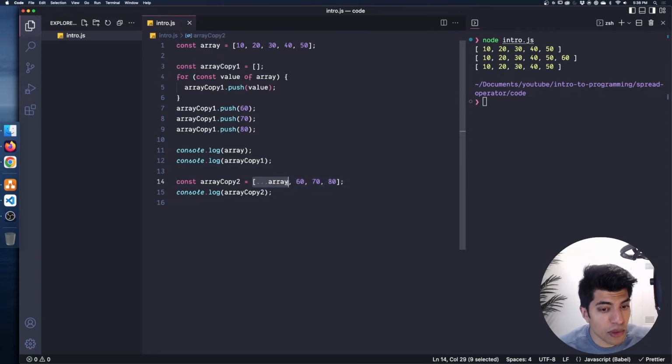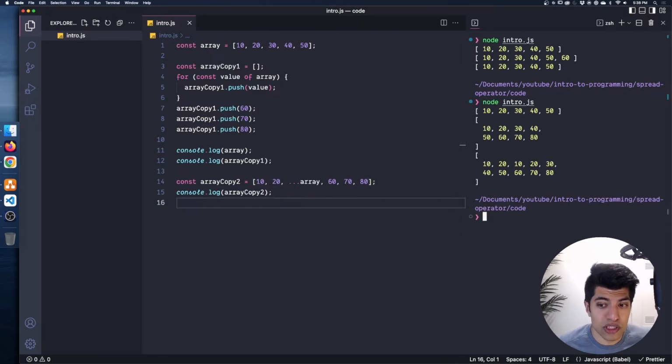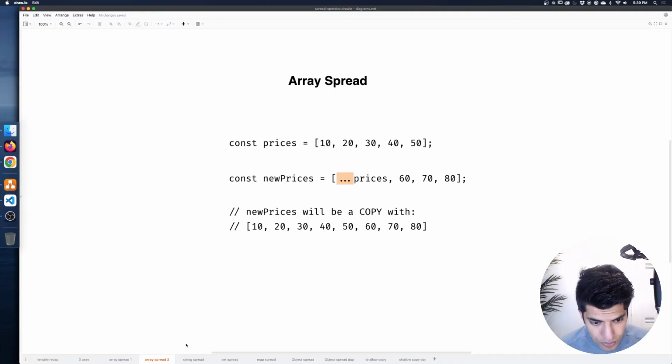We're saying copy all the stuff from array and then just add these extra 3 values at the end. I can also add them at the beginning, right? So if I say 10, 20 like this, and then I log this out, what we'll see is that we have 10, 20, and then 10, 20, 30 again, and then all the way up to 80. Okay, so very, very concise, neat syntax, really helps a lot. We're going to be using this pretty much everywhere throughout our programs, hence why we're going through this in a separate video. Okay, so I mentioned that this works with iterables.